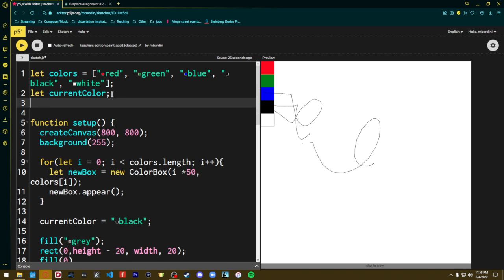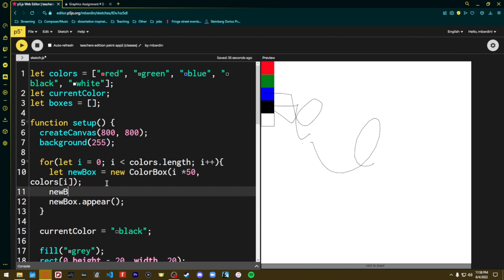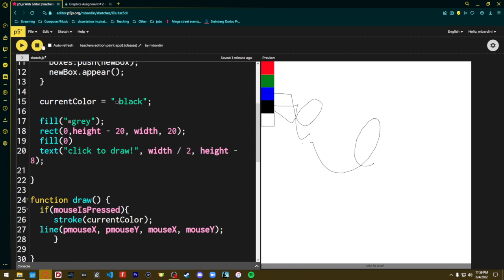What I'm going to do is say let boxes be an empty array, and we'll say boxes dot push. Basically, this will just add it to another empty array that's going to contain all of the boxes.